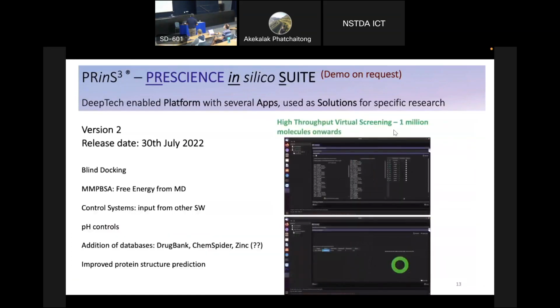So the version 2 release date is 30th July. In version 2, what we are adding is blind docking. So you don't need to know the site of the docking. That is what we are adding. And then we are adding MMPBSA. Users keep asking for MMPBSA, so we have added MMPBSA as well. Then control systems. So you can use inputs from other software, like if you are using Schrodinger and you have docking done, you can use the input from Schrodinger.